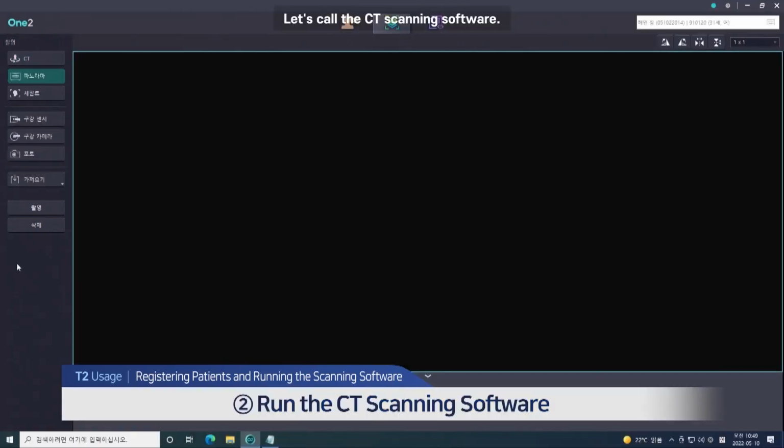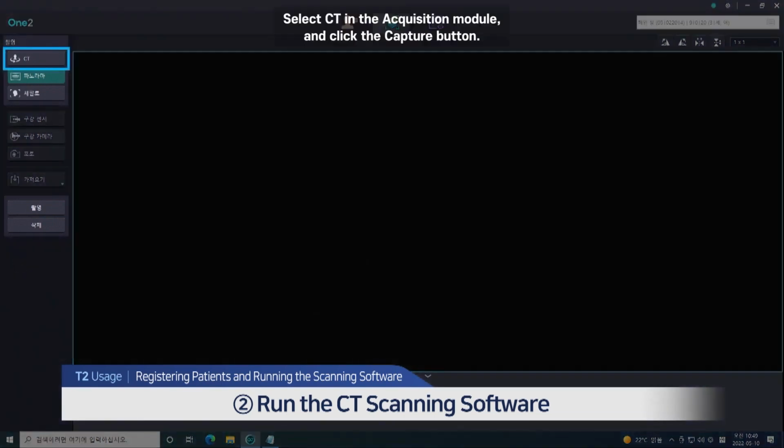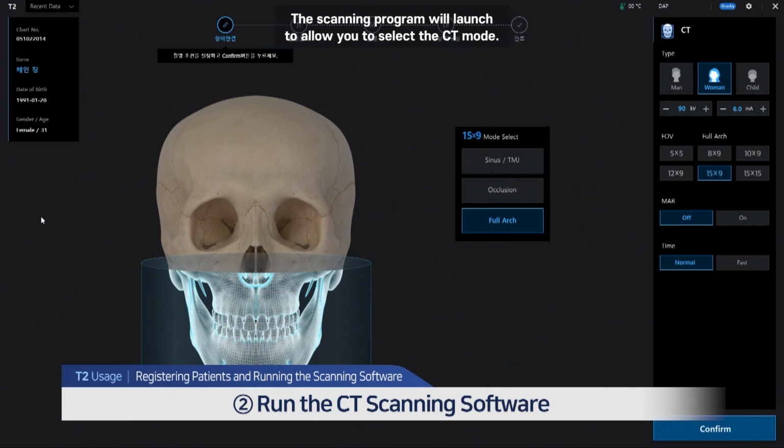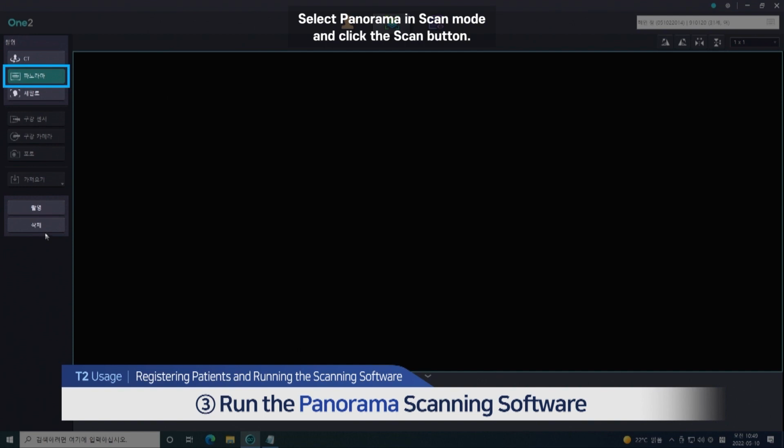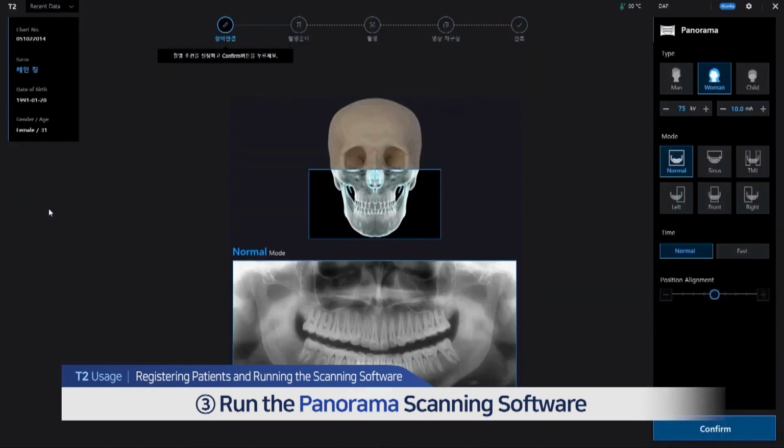Let's call the CT scanning software. Select CT in the acquisition module and click the capture button. The scanning program will launch to allow you to select the CT mode. Let's run the Panorama software. Select Panorama in scan mode and click the scan button. The scanning program will then launch to allow you to select the Panorama mode.